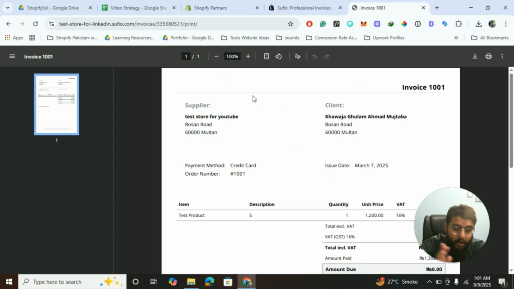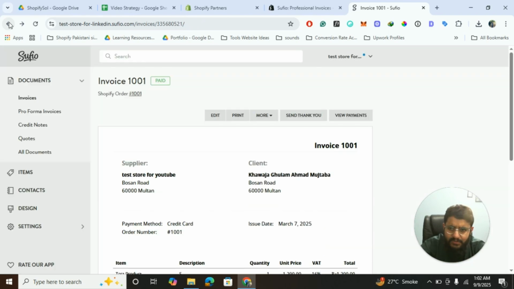This is not something that doesn't look good. Obviously I have the option to add my logo, and I can change the settings as well. I will show you later on. So this is how the invoice looks like. You can also save it as PDF, and you can print it as well.